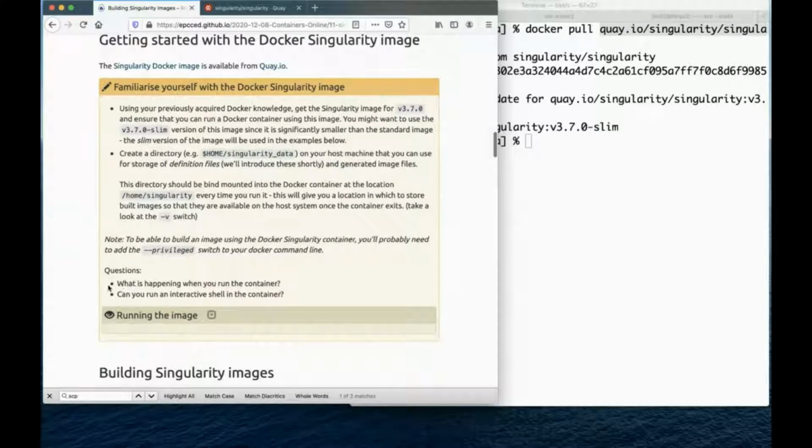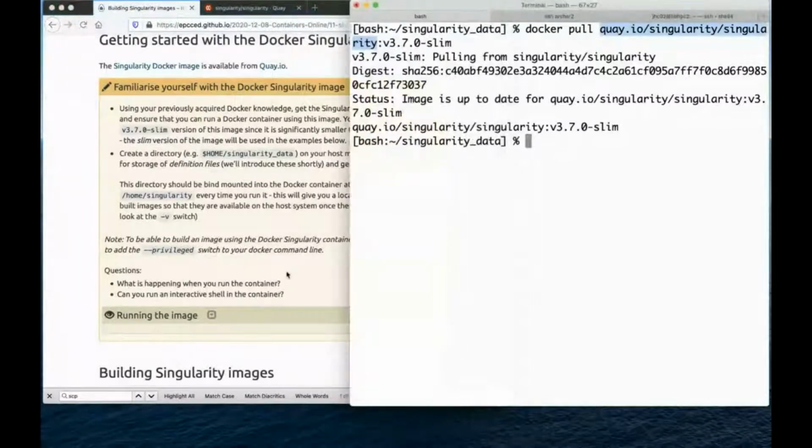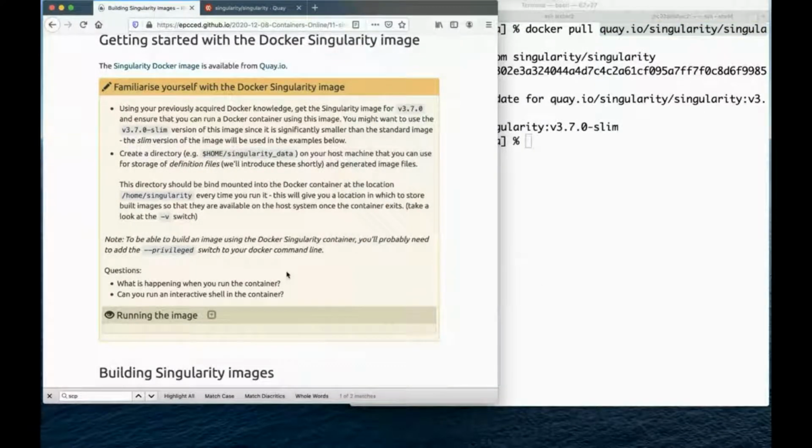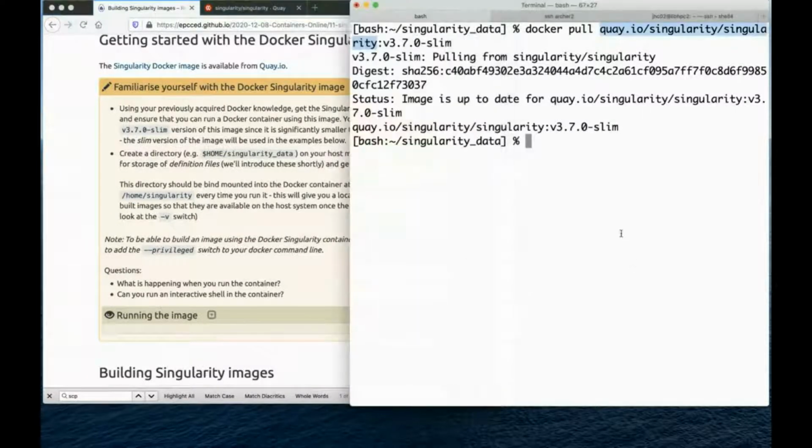There's now a couple of questions here. Some of you may already have been able to run the image if you've been able to pull it successfully. So the questions here are: what's happening when you run the container, and can you run an interactive shell in the container? I'm going to do that myself. I'm going to run it, and then we'll look at the details for that. So let's say I just try and run the container. Let's see what happens.